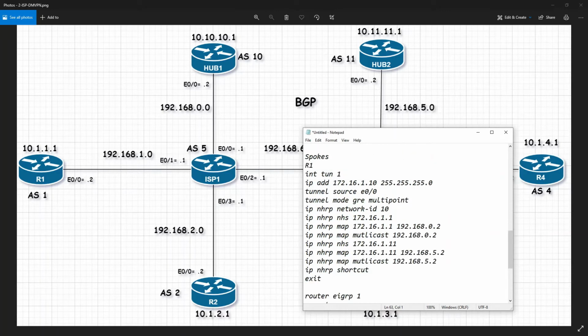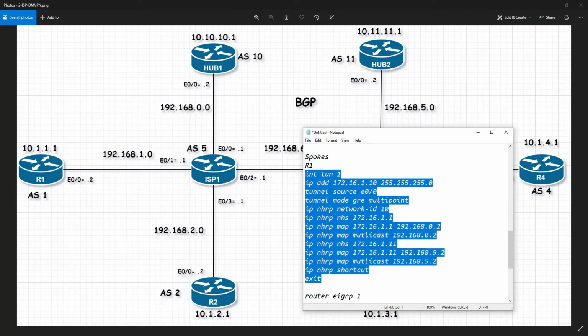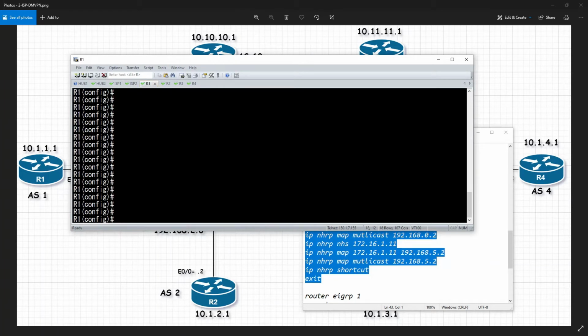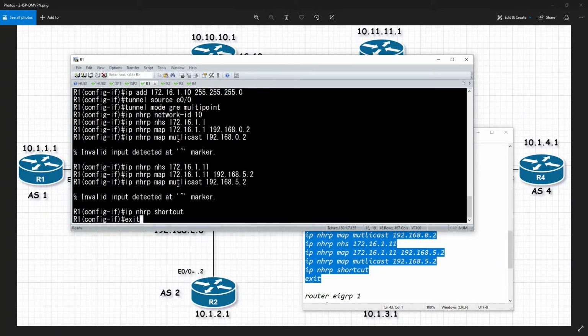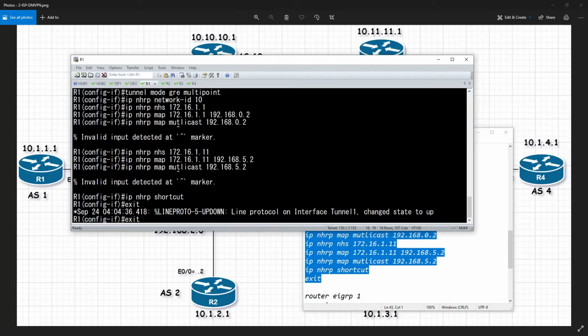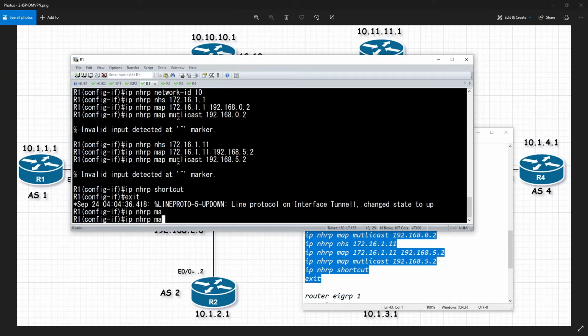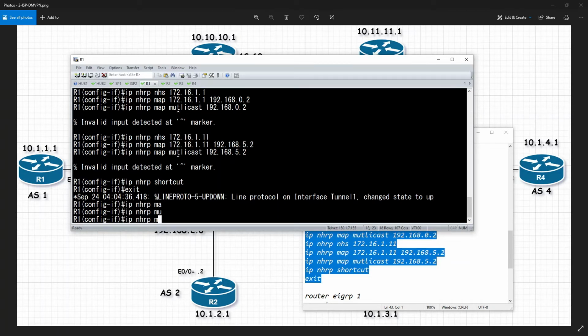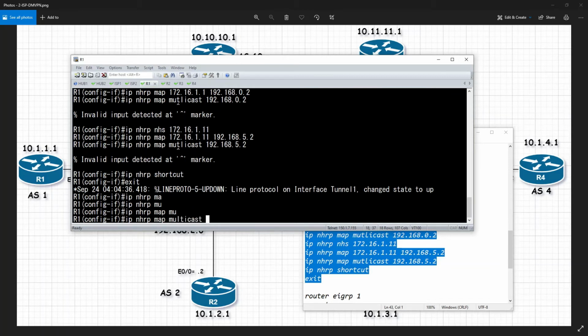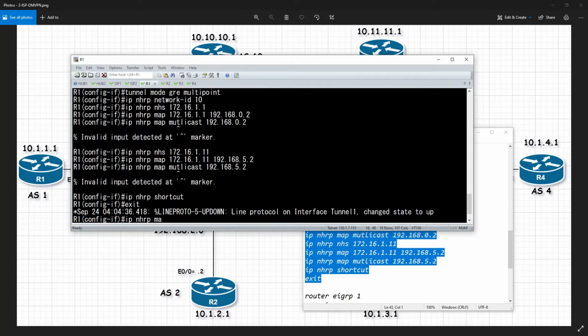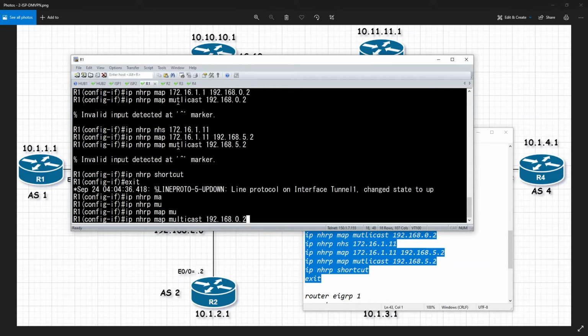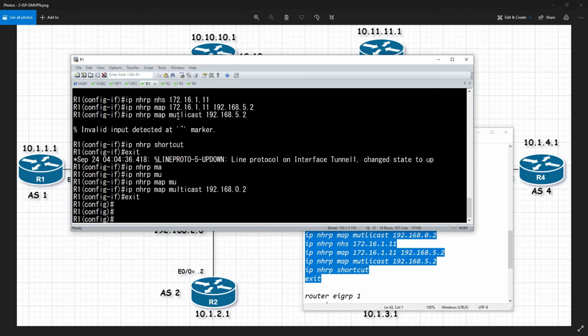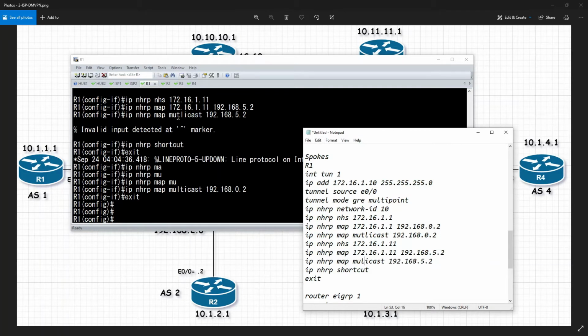So first I will copy the tunnel 1 configuration now on my R1. So IP NHRP map multicast, tunnel is up. Okay, that's a spelling mistake, and I think I do not have the spelling mistake anywhere else. That's it. Okay, I will just make changes. Multicast.